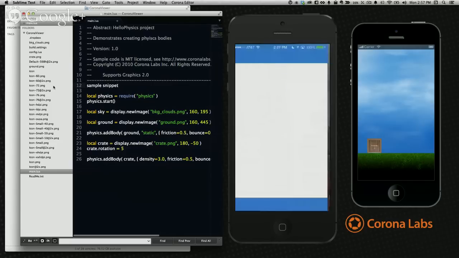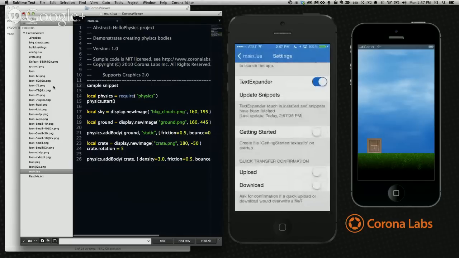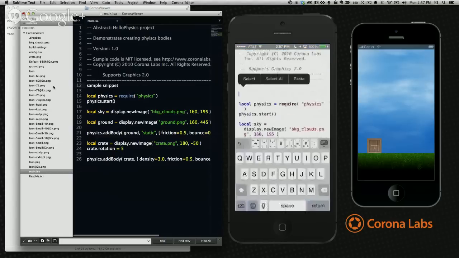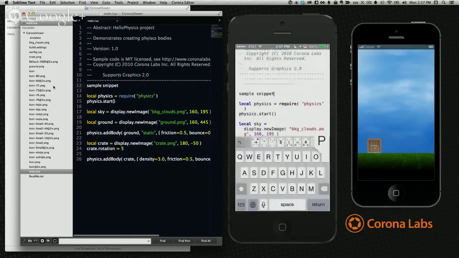And what that'll do is it'll cycle through. It'll go back over to Text Expander, load up all the snippets that are there, and then it's updated. So now if I go back to Textastic and type in snip, now I get my sample snippet.